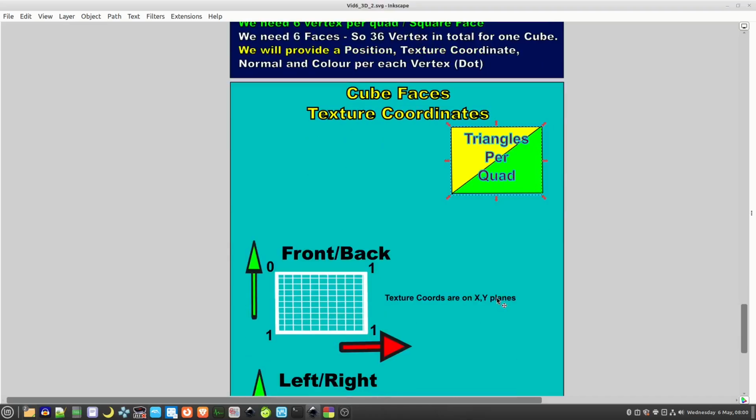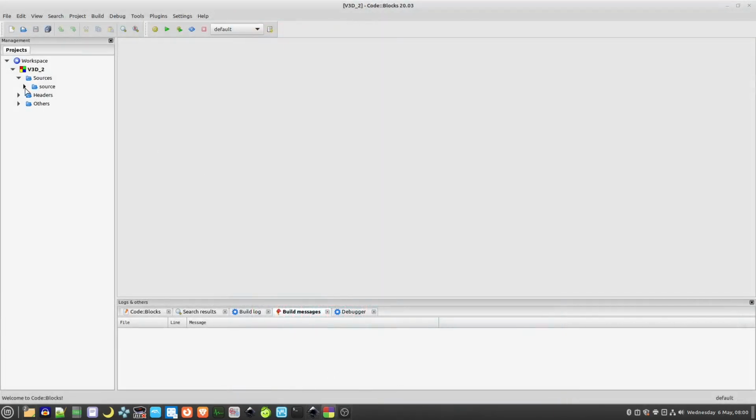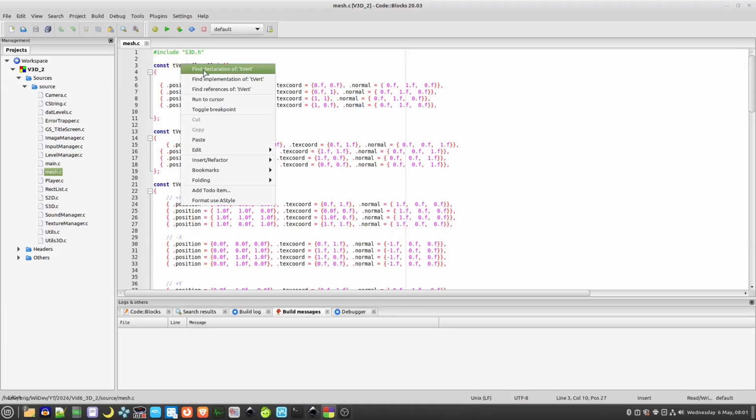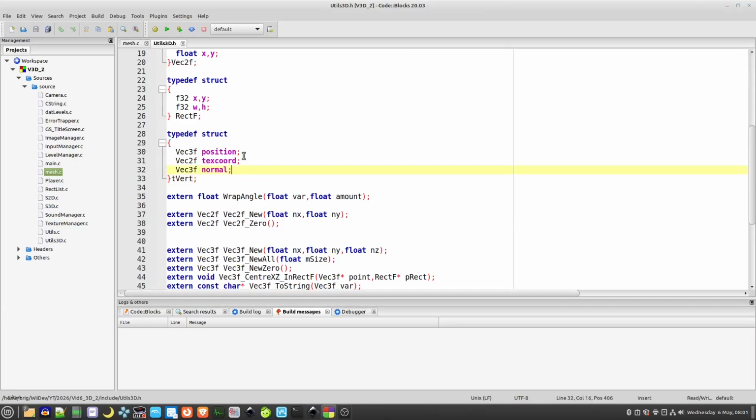Now when we are thinking about the texture coordinates, I'll jump into the code here a moment. This might help. So I've split out the meshes into arrays of textured verts, as each vertex, or textured vertex in this case, requires a position, a texture coordinate and a normal vector.